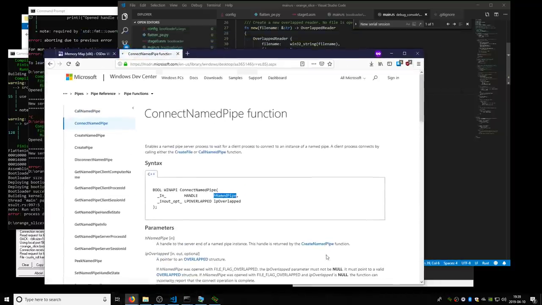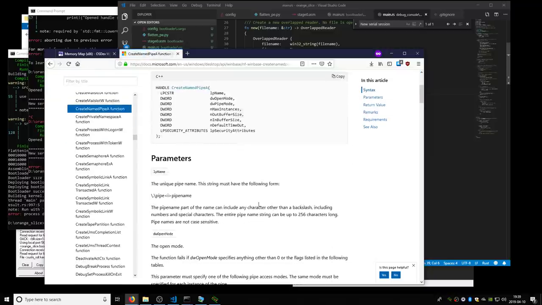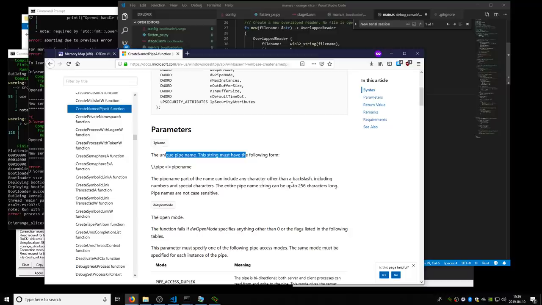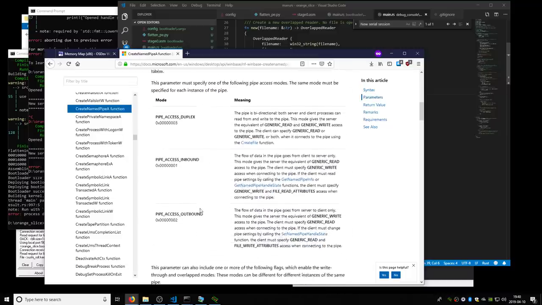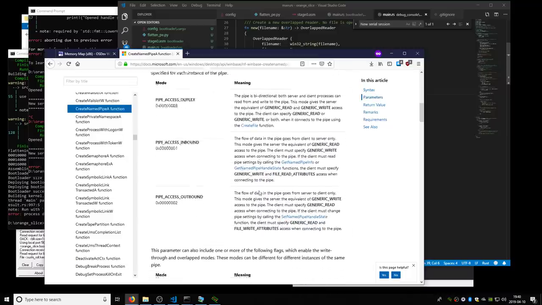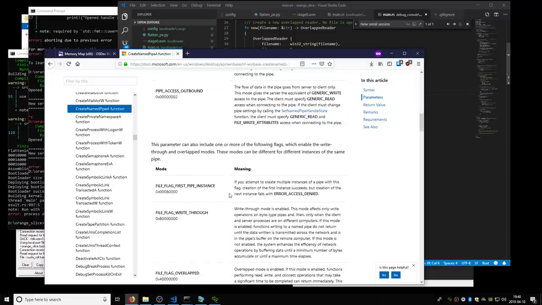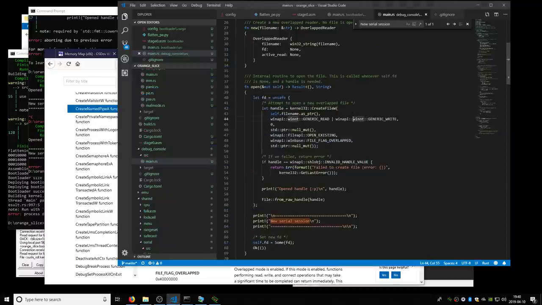But I think that's on a handle, create name pipe, unique pipe name, blah, blah, blah, the open mode, inbound or duplex. So I don't think this is actually a Hyper-V thing. I think this is a Windows thing. Named pipes you before could open with create file. And I've been using this code for like 3 years. But something happened in the past year where you can no longer open name pipes. Like, I'm saying open existing.